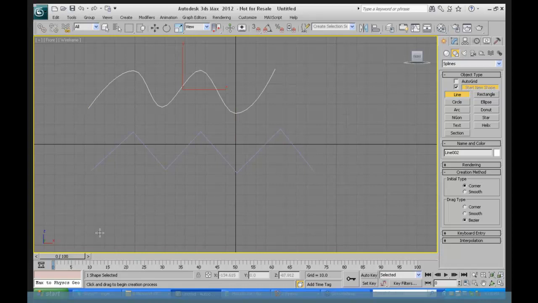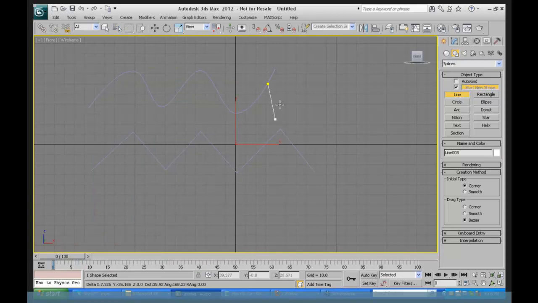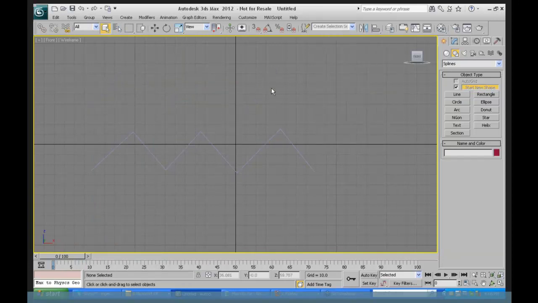If I change this to Bezier, then I have a very different effect. The more I drag, the more exaggerated the curve becomes. And you'll find that this is interesting and fairly uncontrollable. I'm going to delete that curve and also delete this curve. Oops, hit the wrong button. Right click, choose select, click on that and delete.